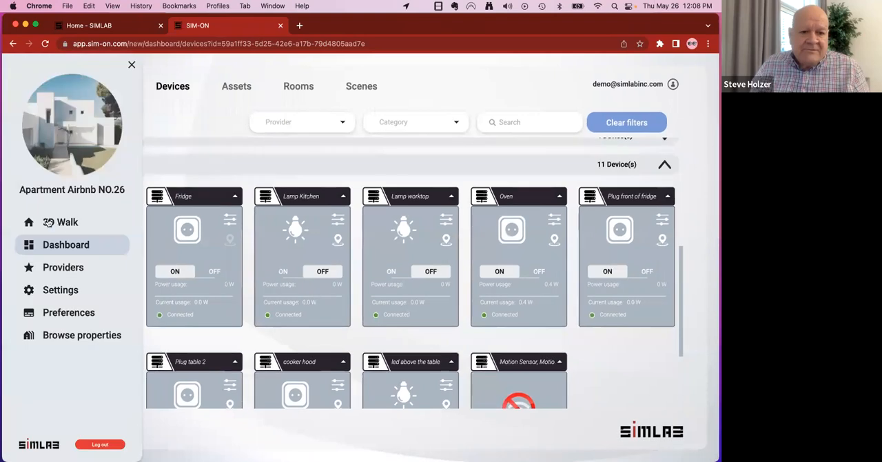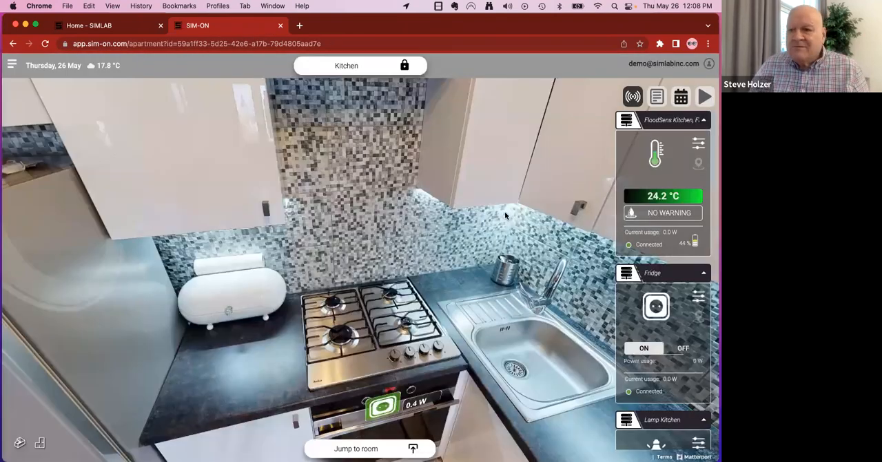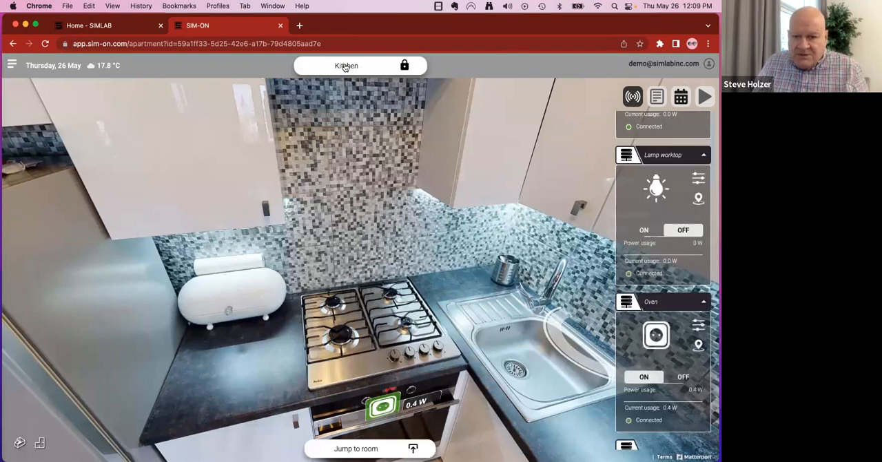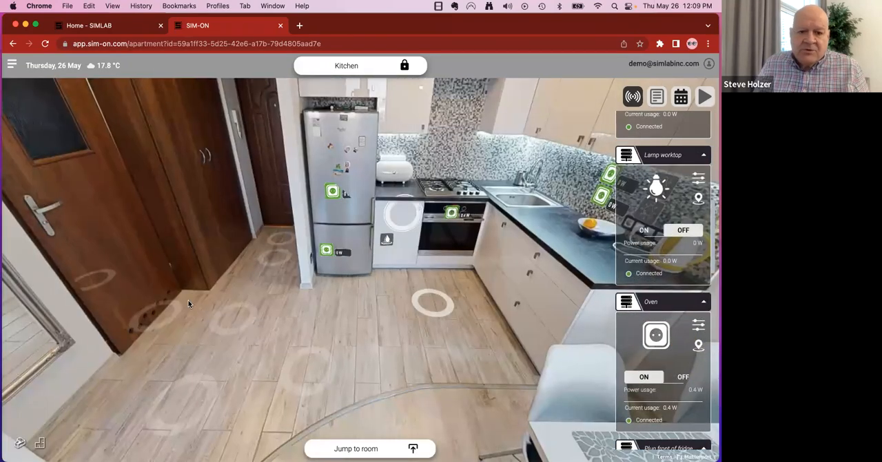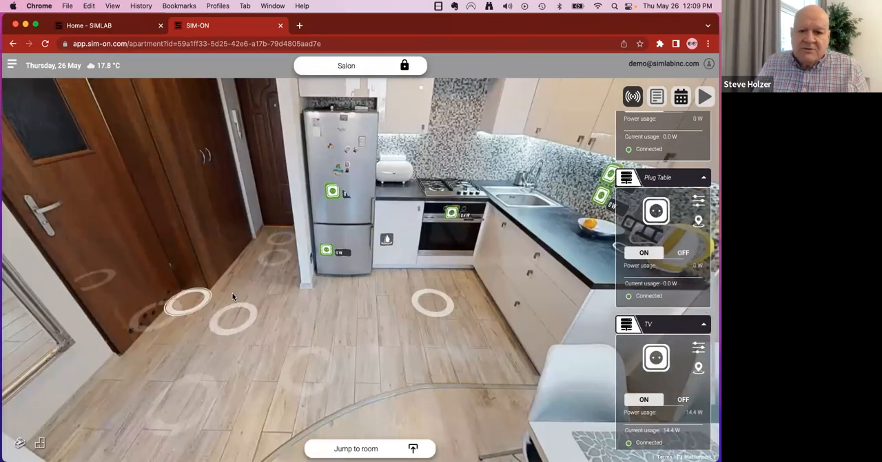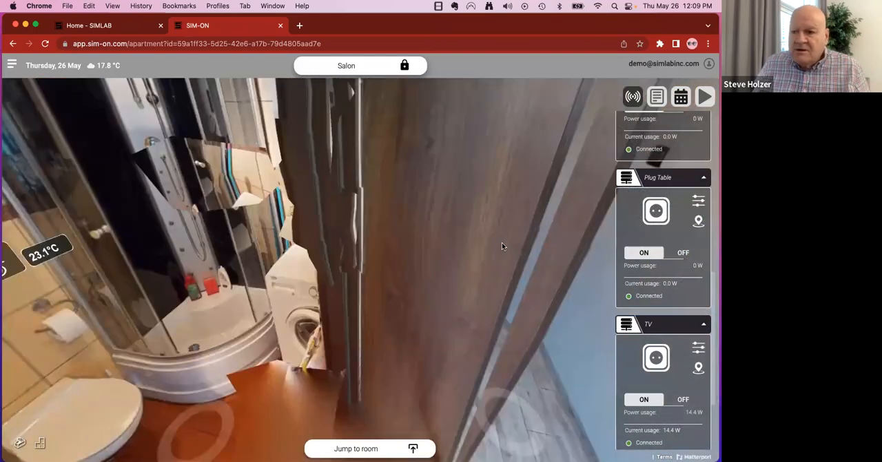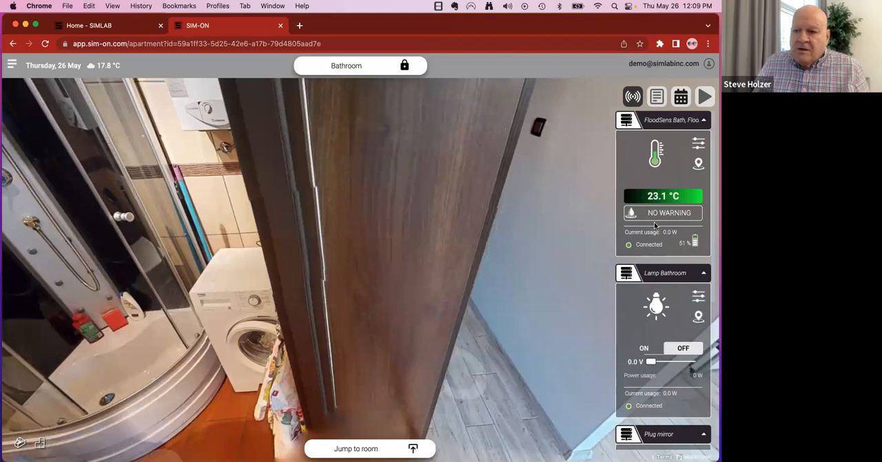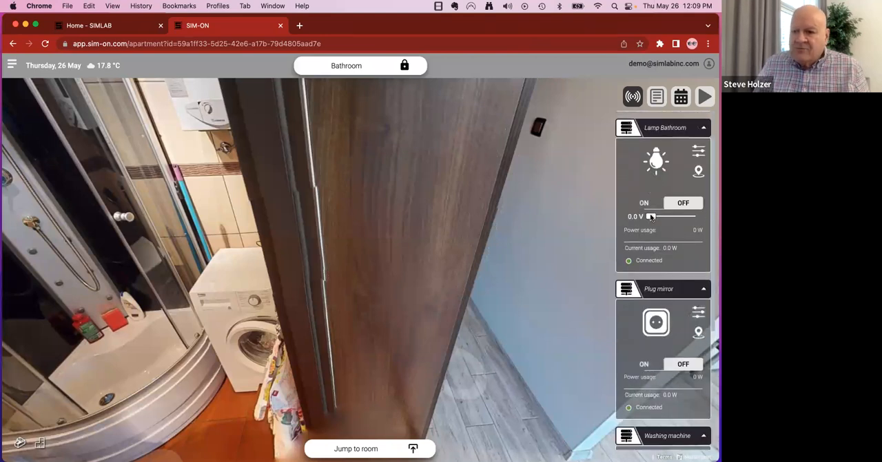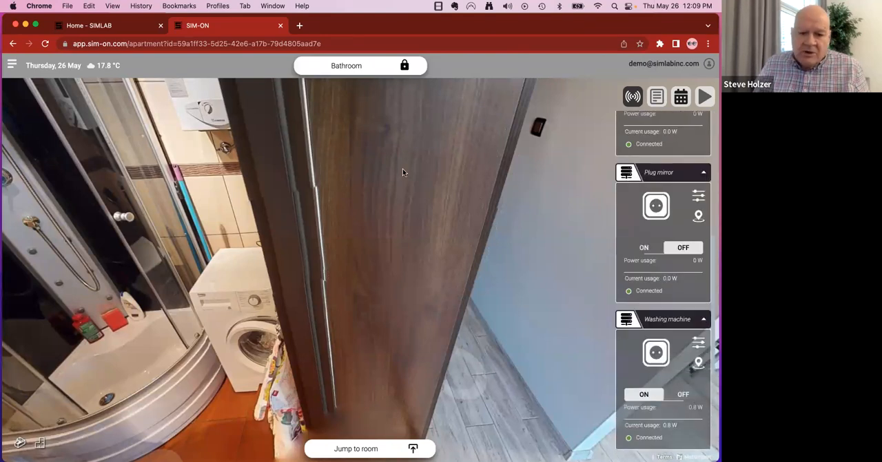Let's go back to our interactive 3D dynamic version, and we're going to see these same devices. Up here, I can choose devices or assets, and I can scroll through all the devices. We're in the kitchen, as you see at the top, so I'm going to have a list of all those devices. If I move to another room, I will see those devices listed contextually on the side over here as well. So there's a flood sensor, bathroom lamp, plug mirror, washing machine.